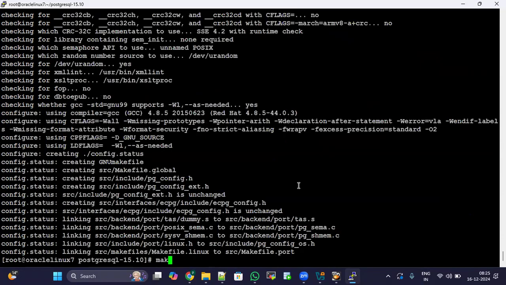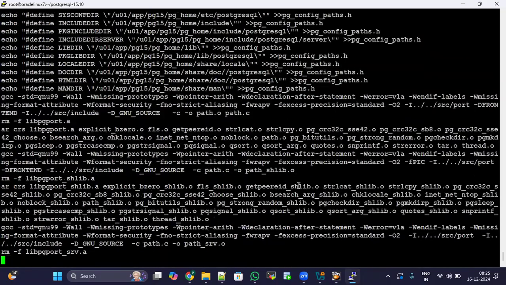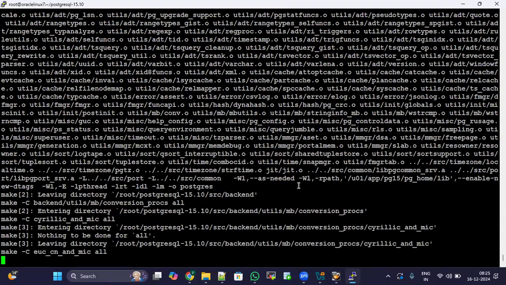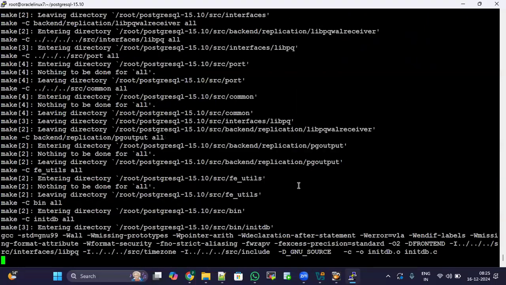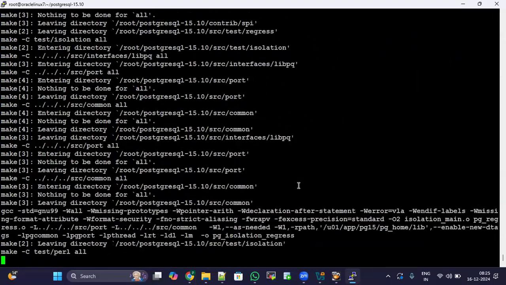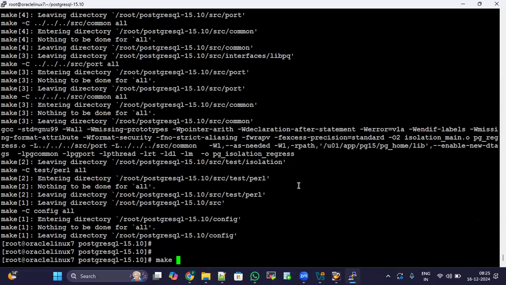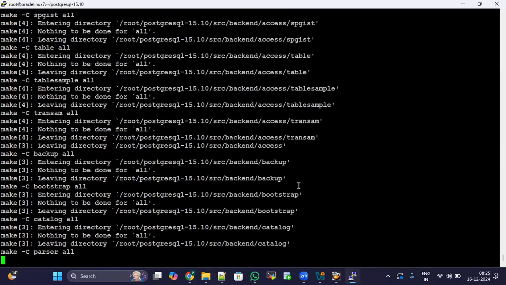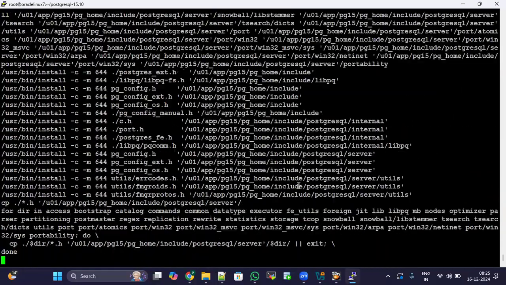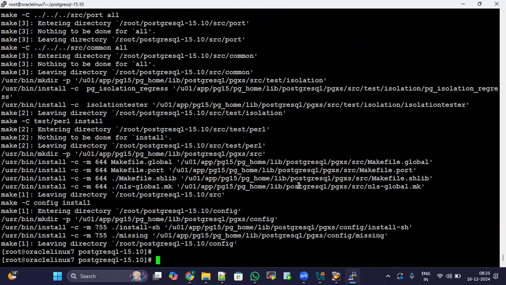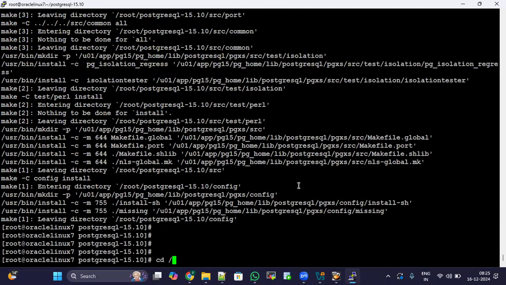Now the make command. Make. It's converting everything. Whatever downloaded software is there in the C language, it's compiling it. Once converted, we can initiate make install. It's going to install the binaries or software in our desired location, not the default location. Installation is done. How to verify?